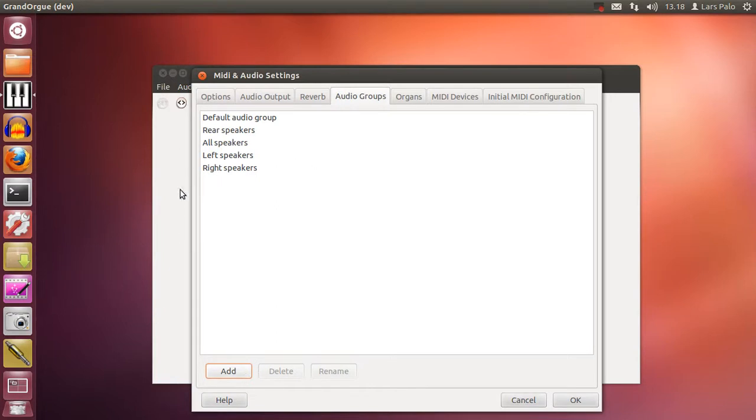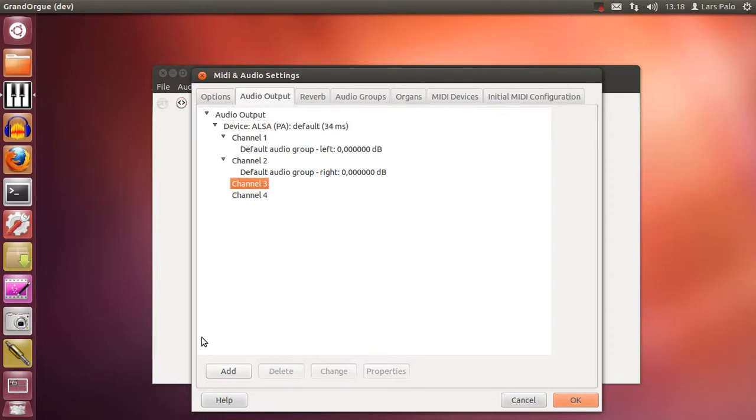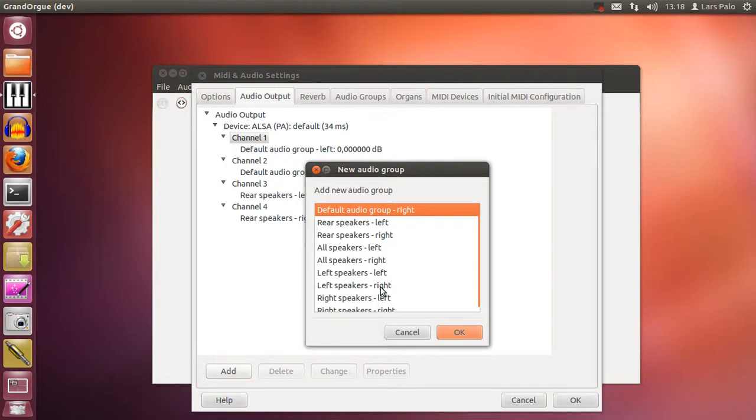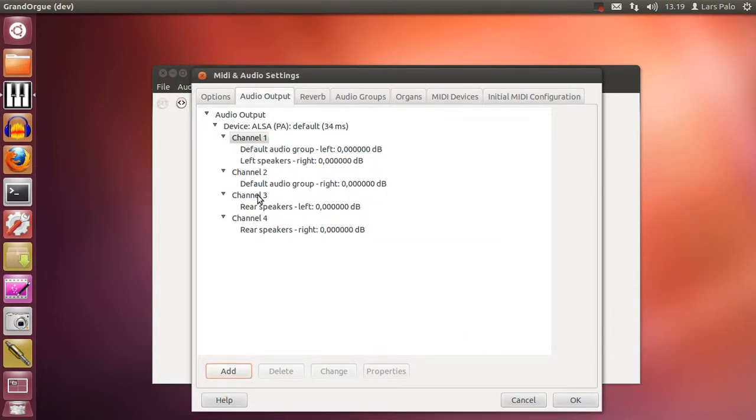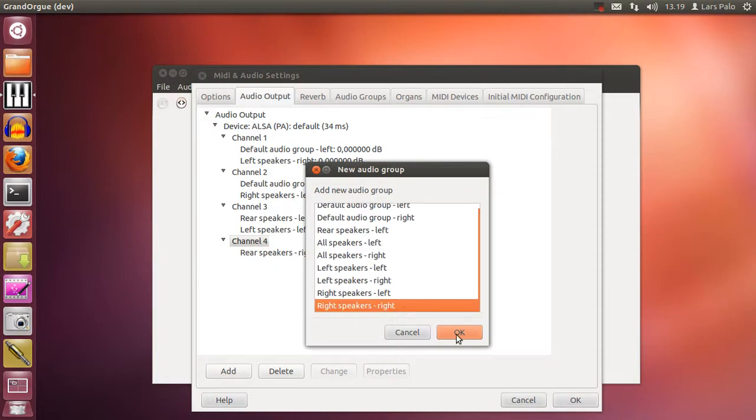So this grouping doesn't really mean anything until it's connected to the channels. So here we will add the rear speakers, left and right, the 3 and 4, and we will add the left speakers to channel 1 and 3, and we will reverse the order actually. So we will put the left speakers right on channel 1 front, and left speakers left on channel 3. And then we add the right speakers left to 2, and the right speakers right to the 4.